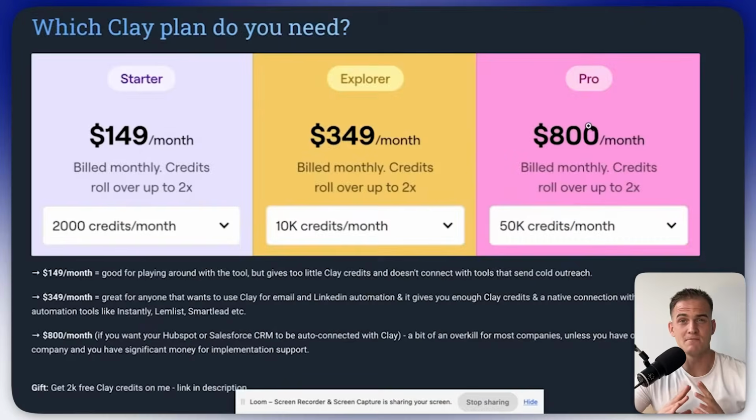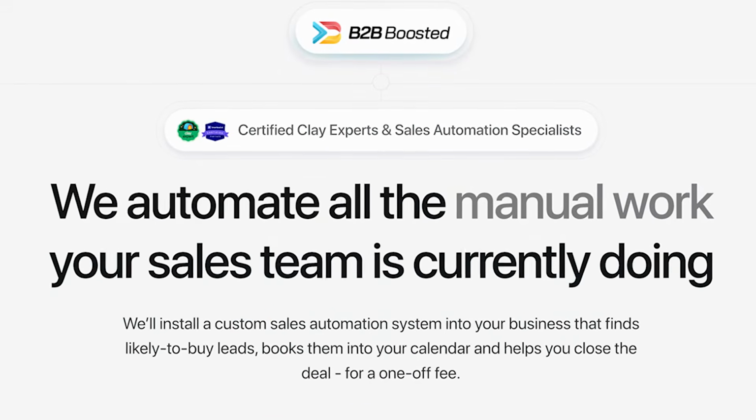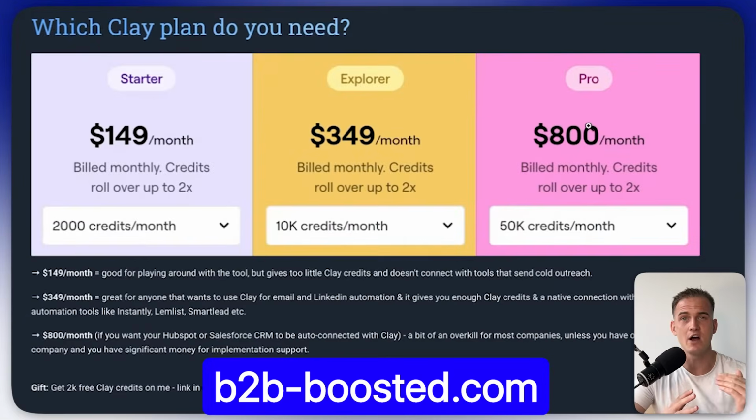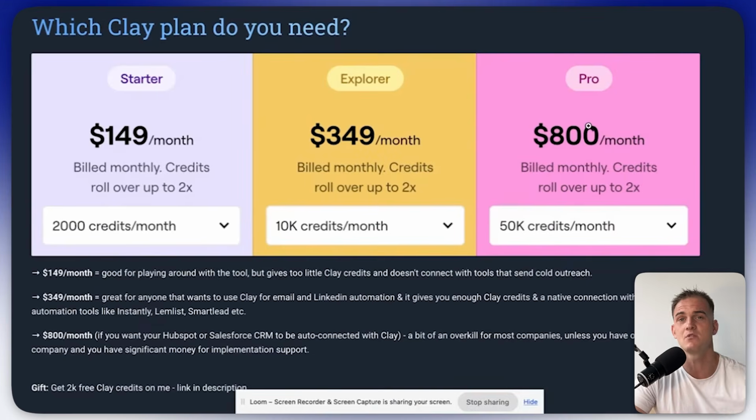Now, if you do decide to splurge $800 a month on the Pro plan, I very much recommend that you consider getting an implementation partner, be it a Clay expert or an agency like B2B Boosted that I run, for example, simply because the stakes are very high when you're synchronizing your CRM data with Clay, and just one wrong click of a button can cause all of your data to be completely destroyed through Clay.